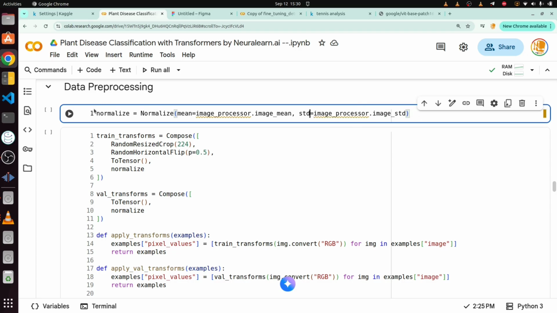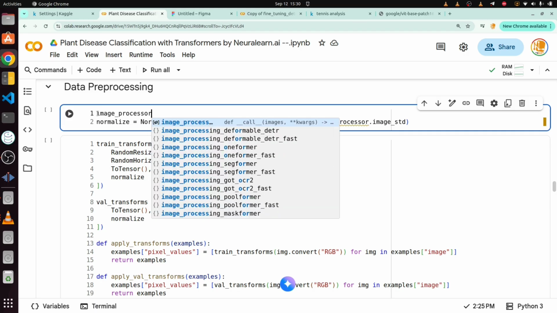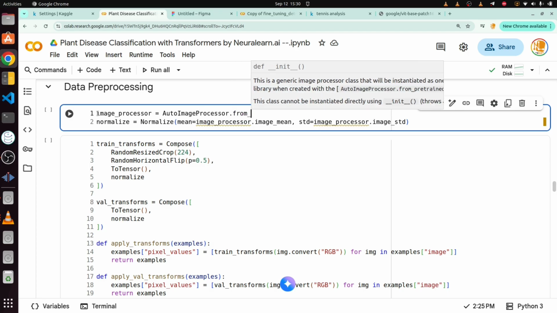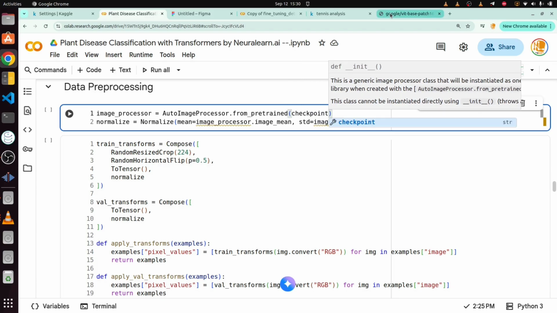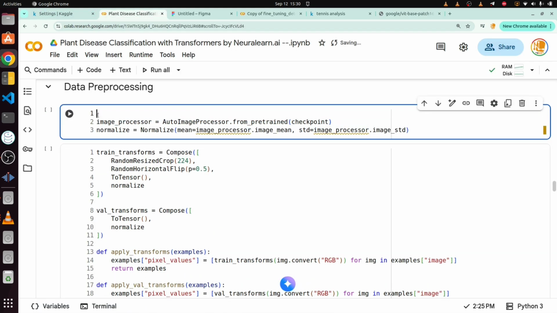So let's also define this image processor. We have image processor, AutoImageProcessor from pretrained, and then we have the checkpoint. Now the checkpoint is exactly this one we have here. So let's simply define our checkpoint, and there we go. We have Google ViT base patch 16, 224 images in 21K.